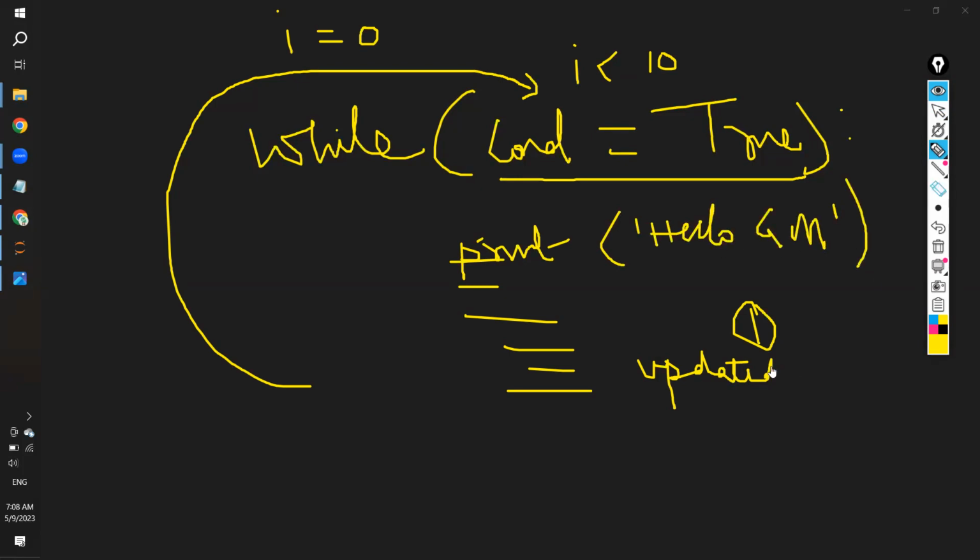Try to understand this carefully. First time i equal to 0, and my condition is i less than 10. That means as long as my i value is less than 10, execute this while loop. The first time, 0 is less than 10, true, so it will enter inside. When it enters the first time, the value of i is 0, and then it will print this.